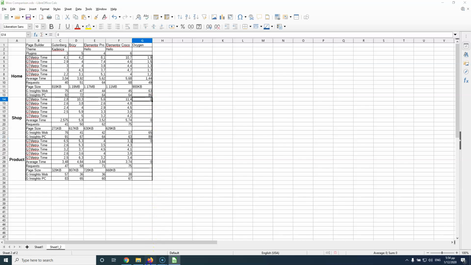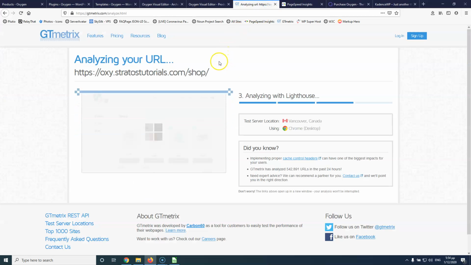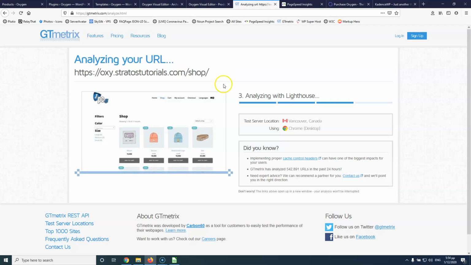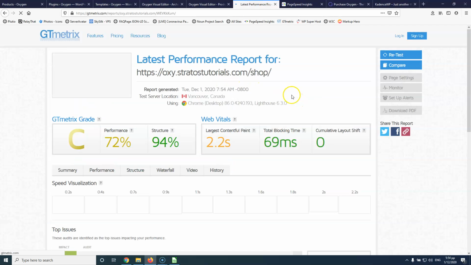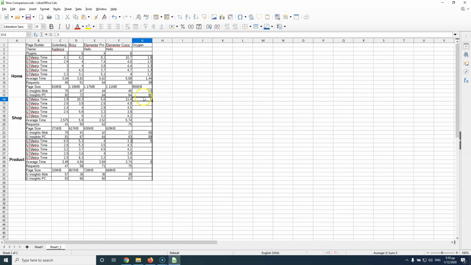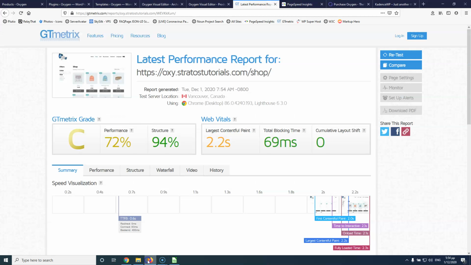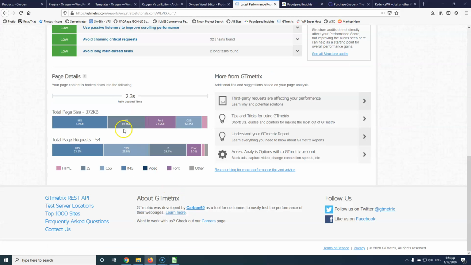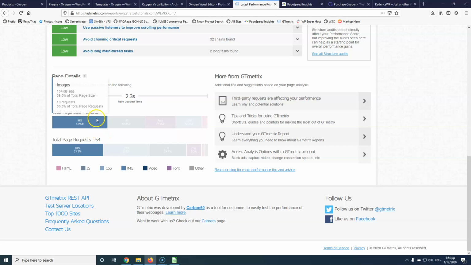Okay, and let's go for the speed. Okay, hasn't finished yet, but we're going to wait. Okay, 2.2. 2.2 for this page. Let's go to the other numbers, which are 54 requests and 372 kilobytes.